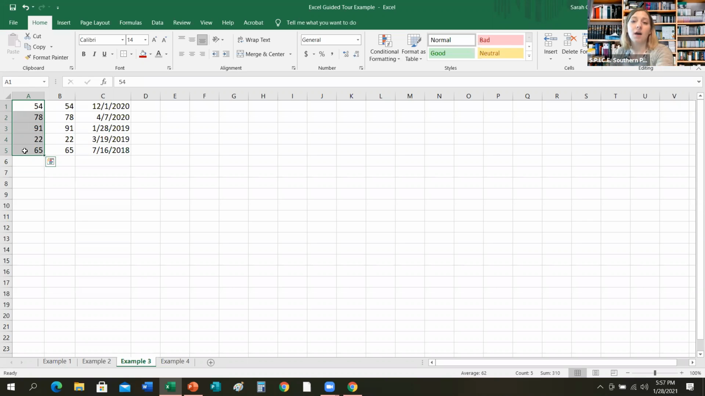So up at the top on our main toolbar, at the far right, you'll see the AutoSum option. Now you can click the down arrow and hit Sum, or you could just click right on AutoSum. And you can see now it populated in A6, the sum of that content. So we're going to do this another way.